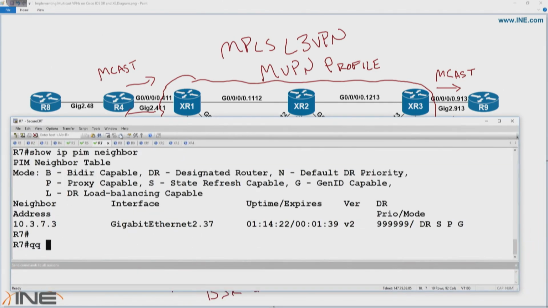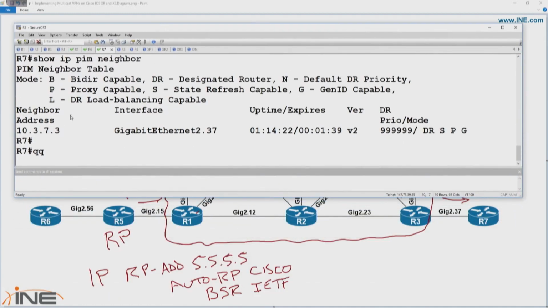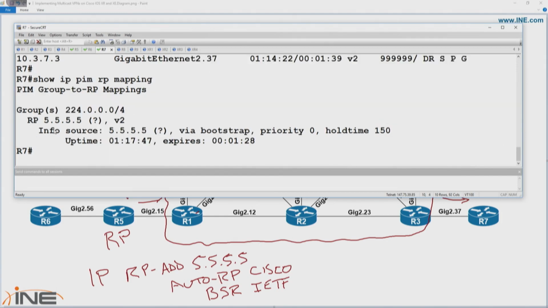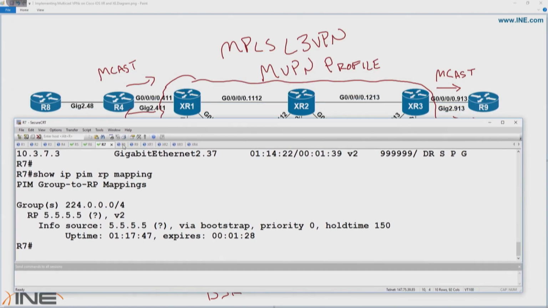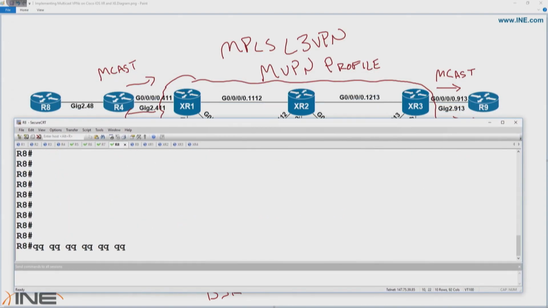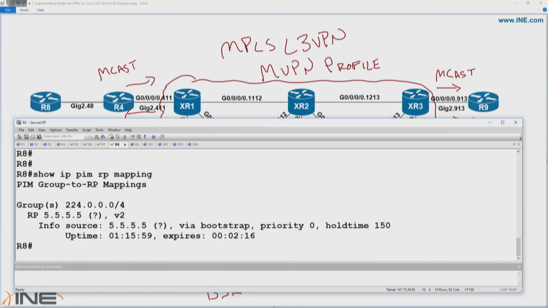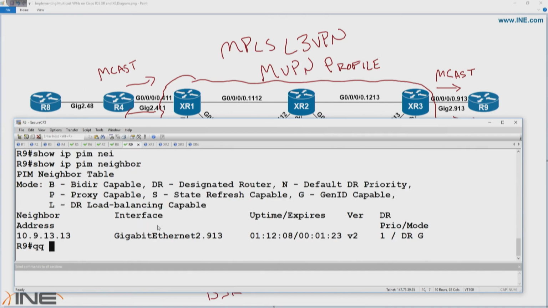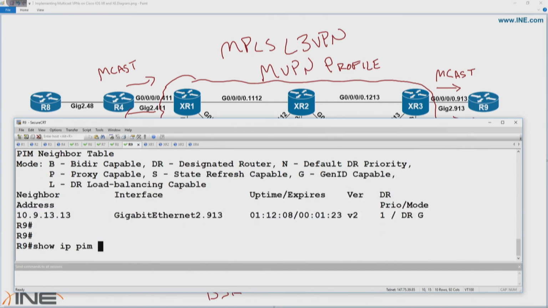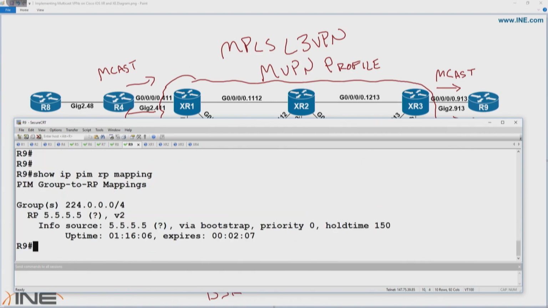Okay, so on router 7, 7 is in the bottom right. Let's show IP PIM RP mapping. Okay, we do know about router 5. Then same thing on 8 and 9. Okay, show IP PIM RP mapping. We know about the rendezvous point. And then lastly on router 9, show IP PIM RP mapping. Okay, rendezvous point mapping is there.